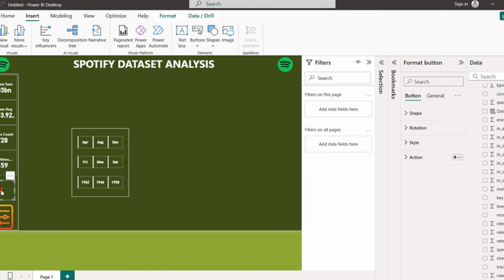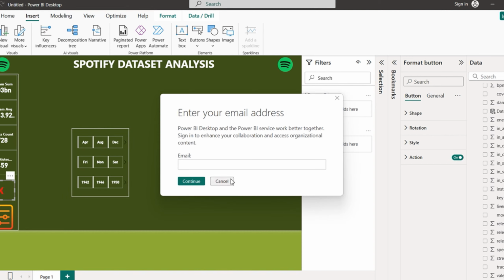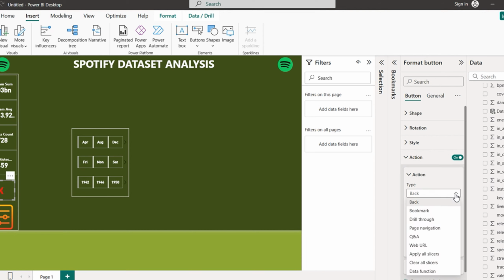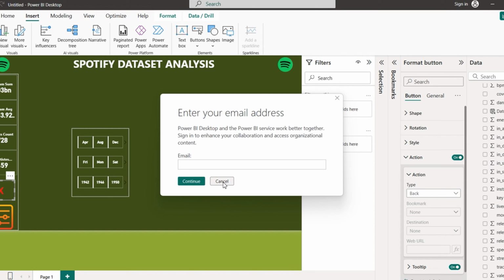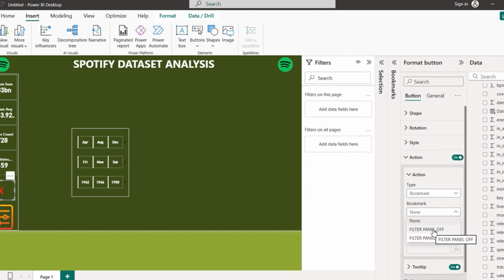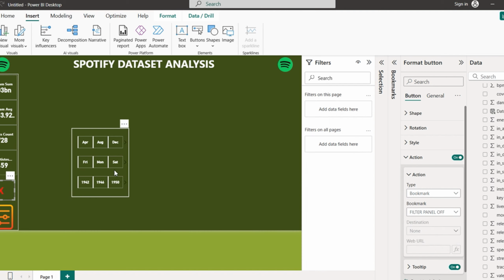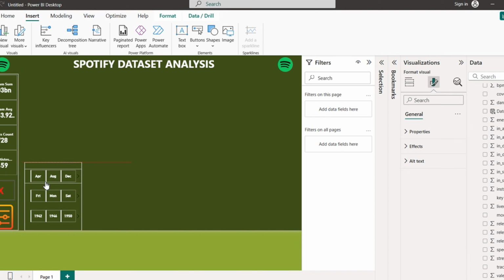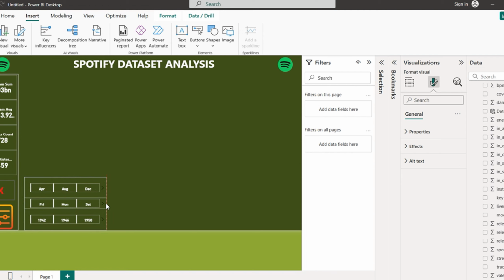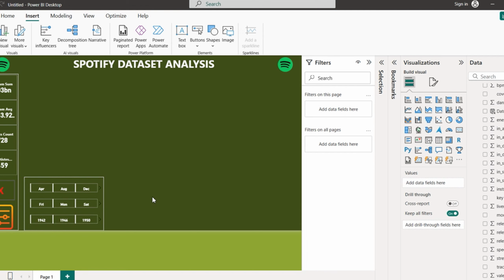And so I'm going to give this button an action that whenever I control click on this filter, it should go off. All right. Okay, so now we are done. So let me show you.